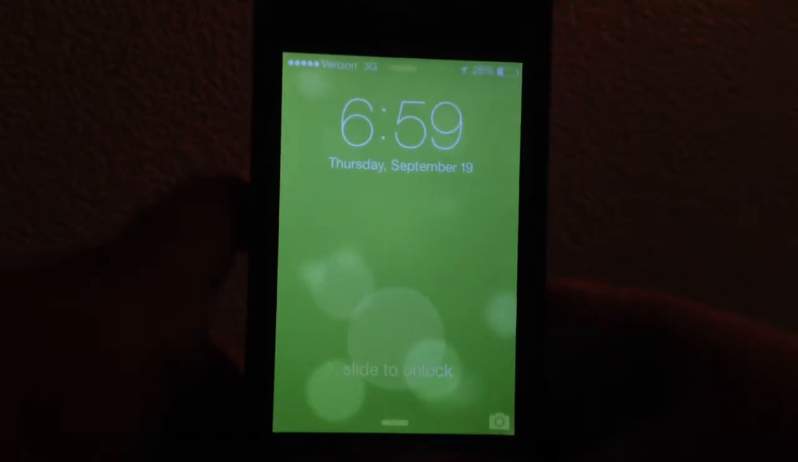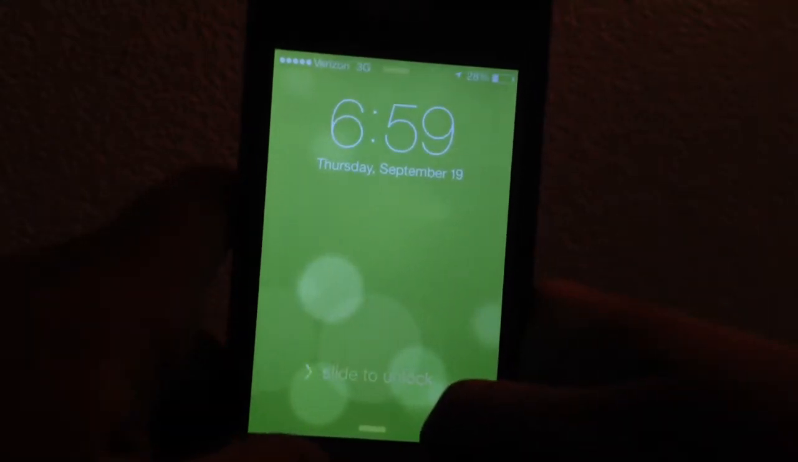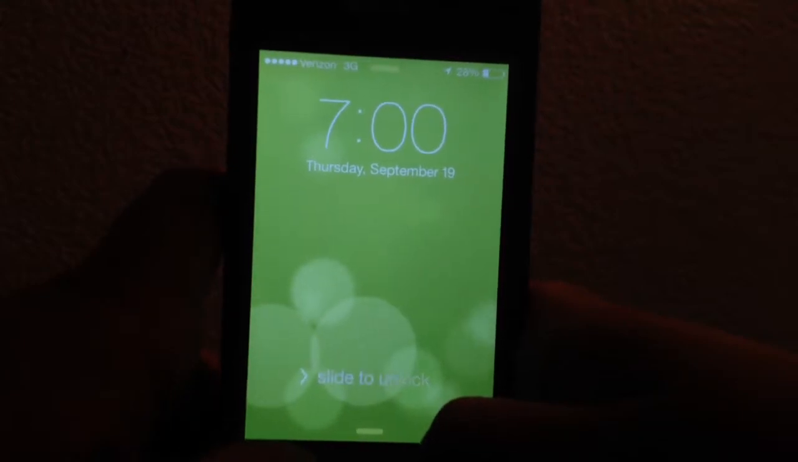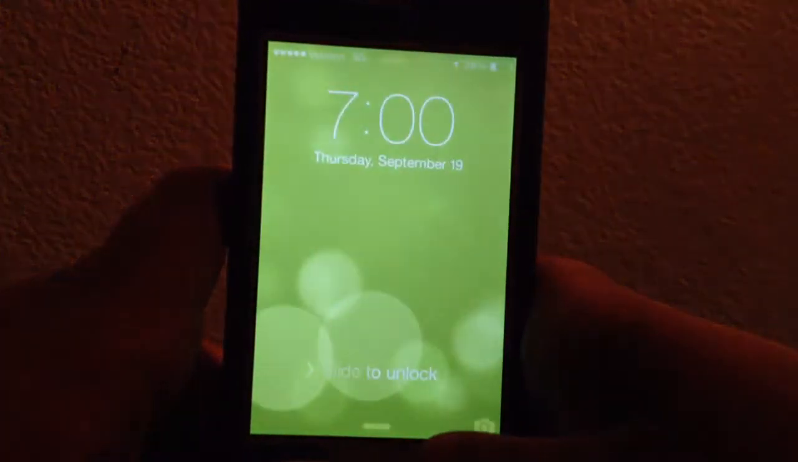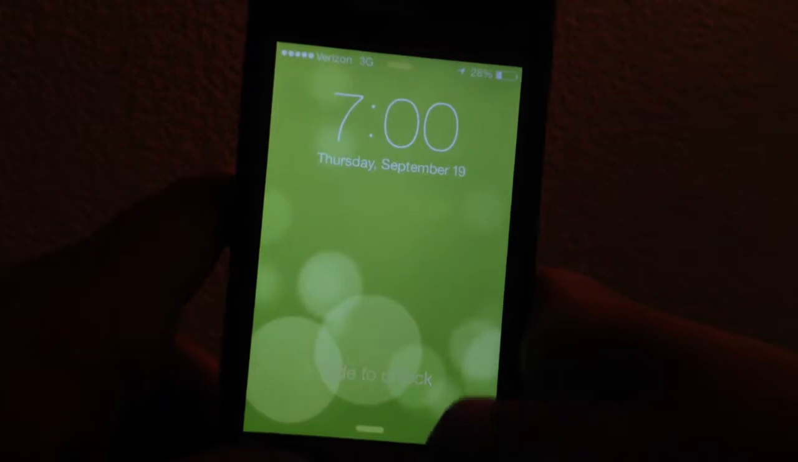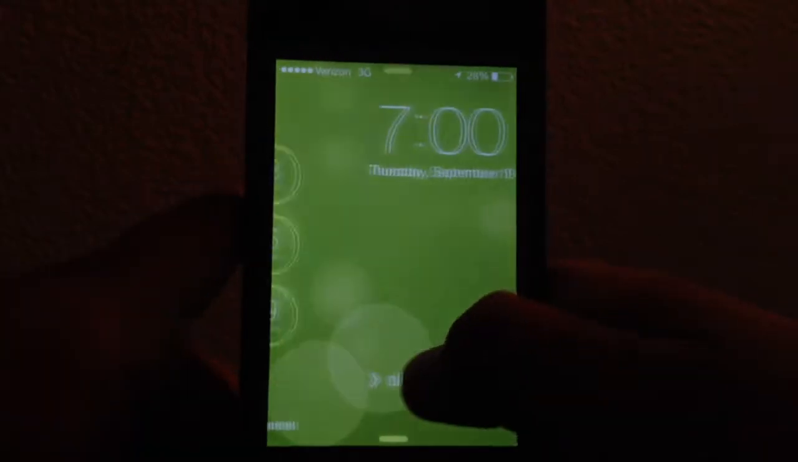Today we are reviewing iOS 7 for the 4S. Now I know iOS 7 is also for the 5, the 5C, and the 5S that is also coming out. But I'm going to be doing it on the 4S because that's the recent phone I have.